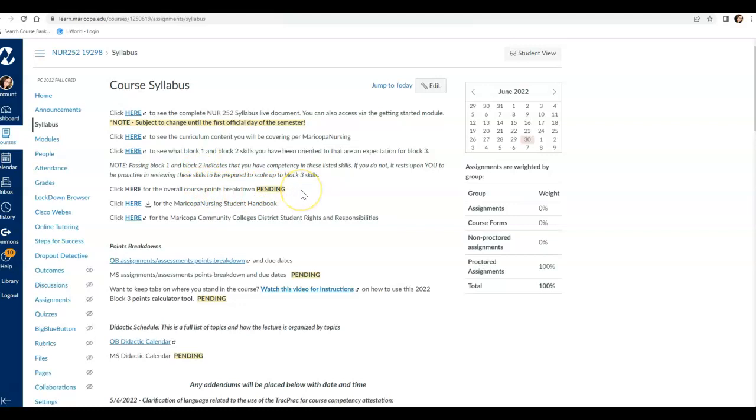Wherever you see pending, we are still in progress as we are unofficial in everything until the first day of the semester, as you see noted above.